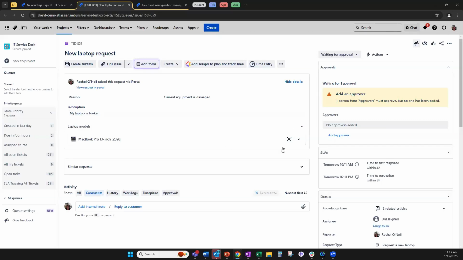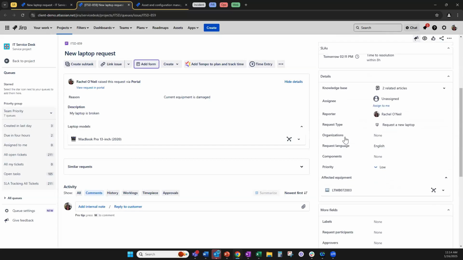Over in the detail section, we can also see a couple of things. Number one, this is the approver. We used automation to set this approver. In this case, I believe Vicky Murphy is going to need to be the approver for this. I can also add additional approvers if I wanted to from right here.